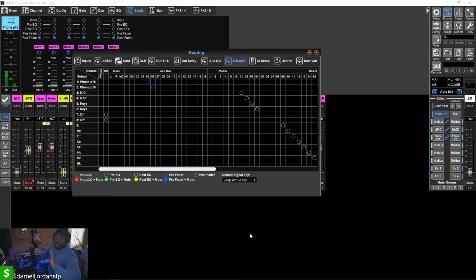Everything else will run through your DAW. So this is just a main 2-channel mix that you're going to send in. That's going to go left and right. This will avoid issues if you have not that great electrical panels like myself.